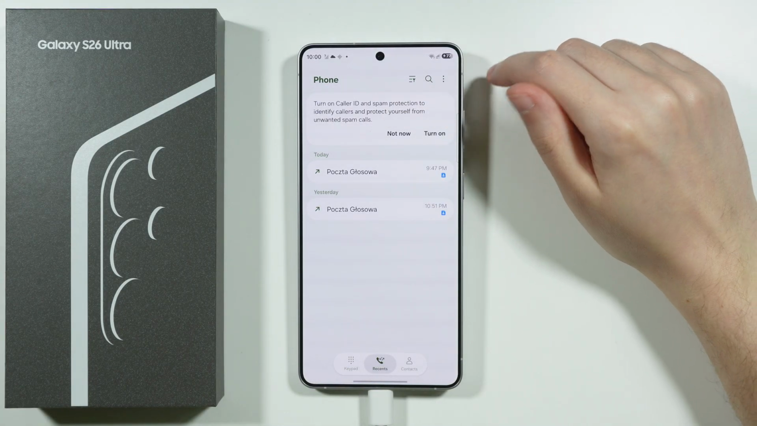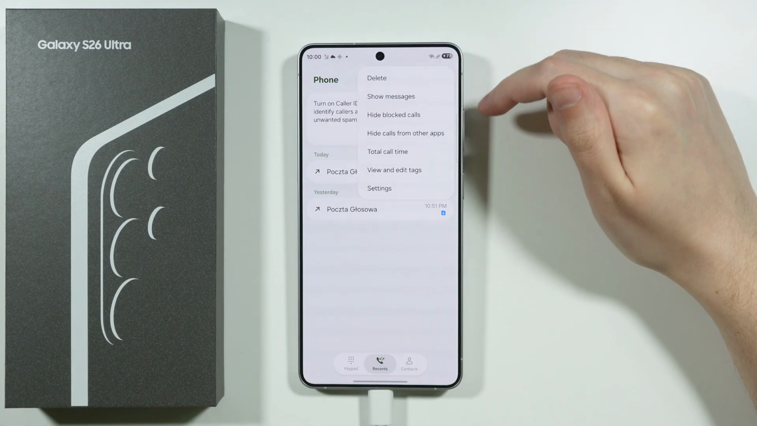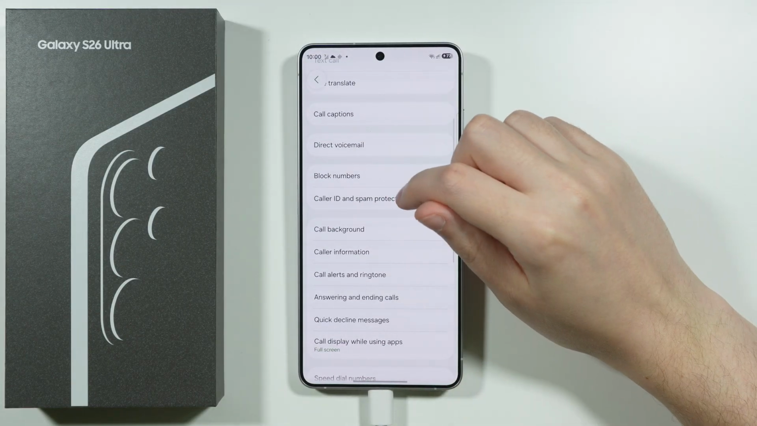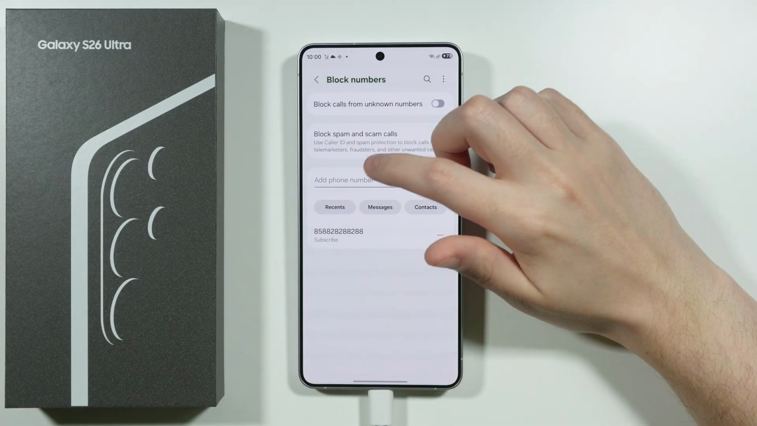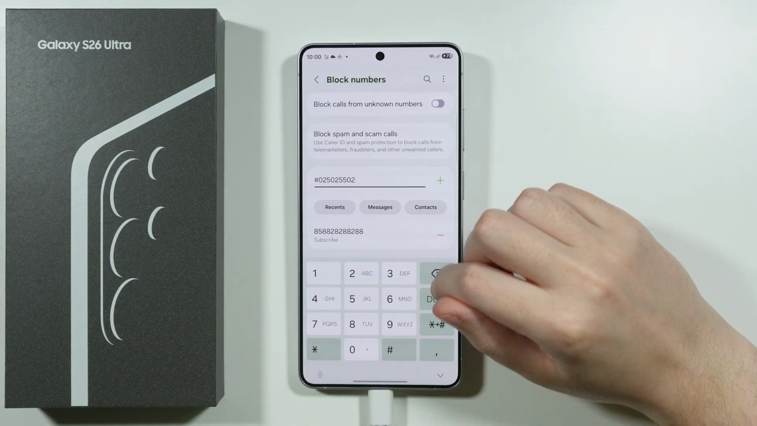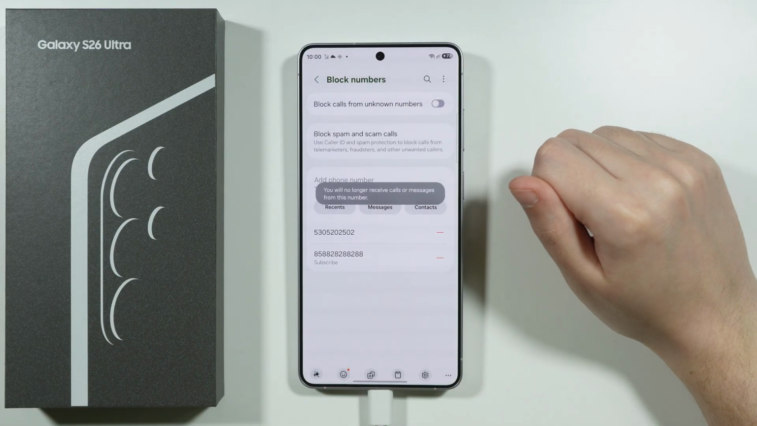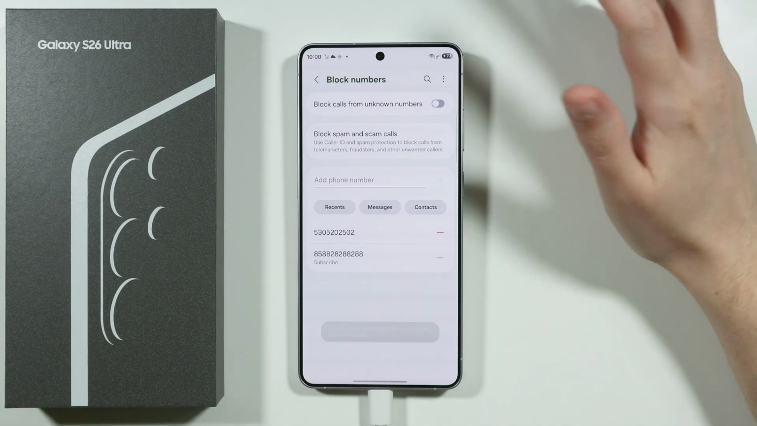Also, last but not least, you can tap on these 3 dots in the upper right corner and go to settings. In here in settings, we should be able to find block numbers option. In here we can provide the number that we want to block. So I'm gonna just enter a random number, and we can tap on this plus over here. And that is pretty much it.